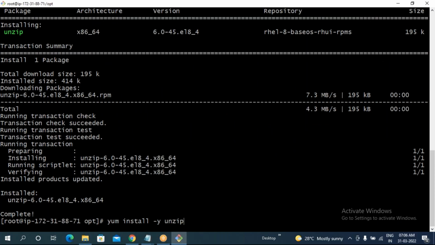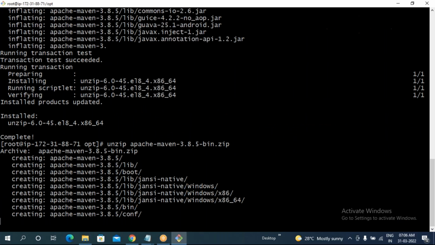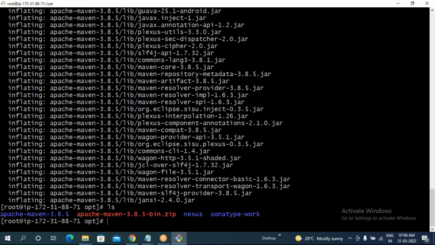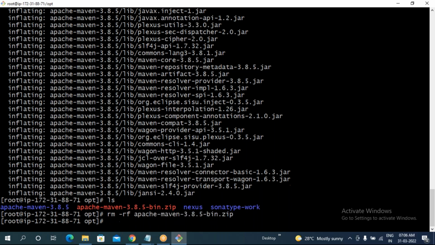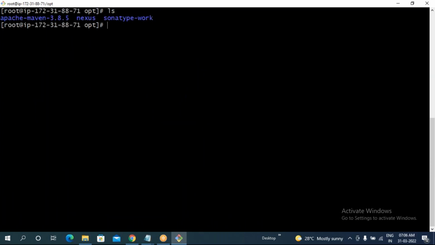Now I want to use the unzip command. This one. Now after extracting, let me list. I got this one, right? Earlier, this was the zip file. Now after extracting, I got this one, right? Let me delete this one to save memory. That's it. rm -rf the Apache Maven zip file, right? I have deleted it. Now I have downloaded this in the opt folder.